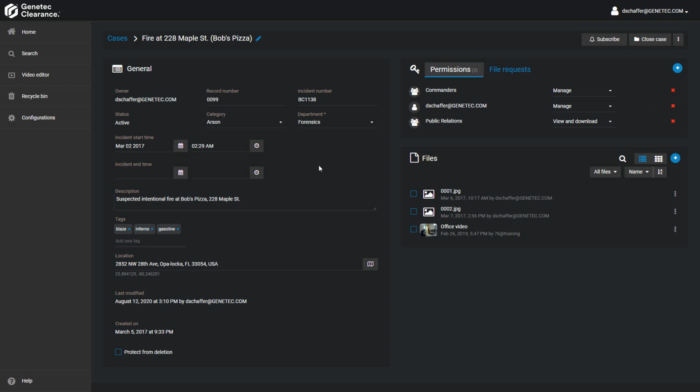Below that, there's the General Case Information section. This is where you can find the owner, record and incident numbers, the status of the case, the category, and the department the case belongs to. You can also see the start and end date and time for the duration of the case, a description of the case, and any tags that can be used for searching purposes.